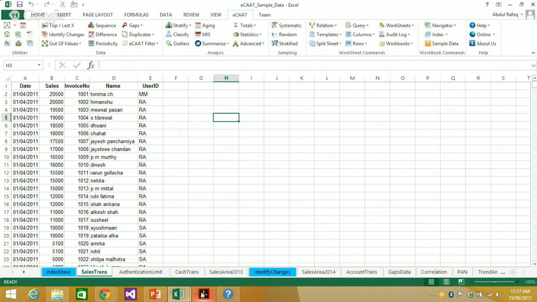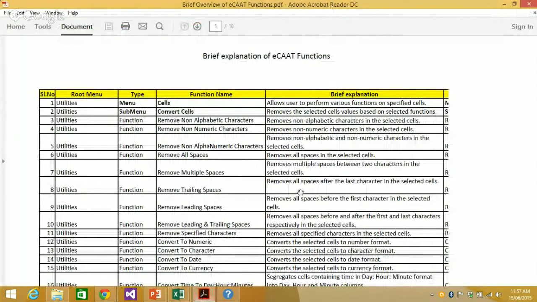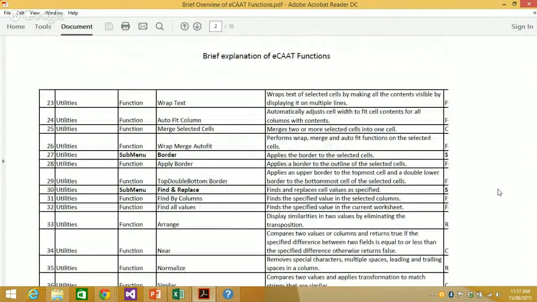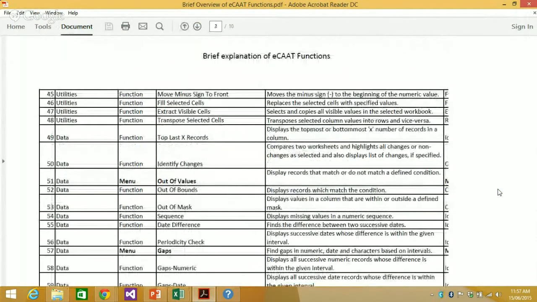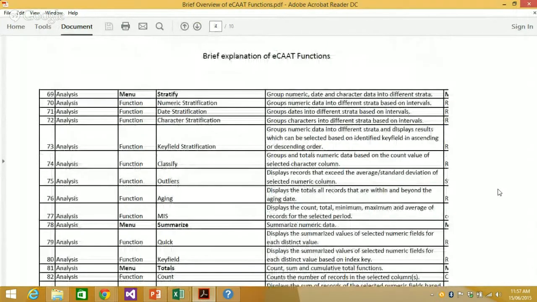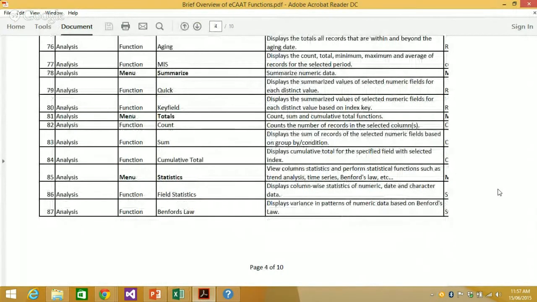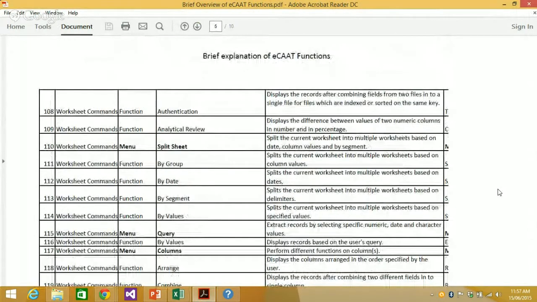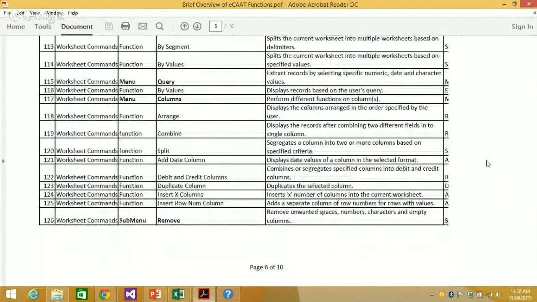If you remember, I showed you a document. This document is available. This gives a list of all the functions which are available in eCAAT with a brief explanation of the eCAAT functions. So it's important that you just have a look at each of the functions, know what the specific functions are and how they work. For most of the eCAAT functions, it's important for you to select that function, click on that, click OK, select the specific fields and get the result. Once you get the result, you should be able to analyze the result and come to a conclusion.